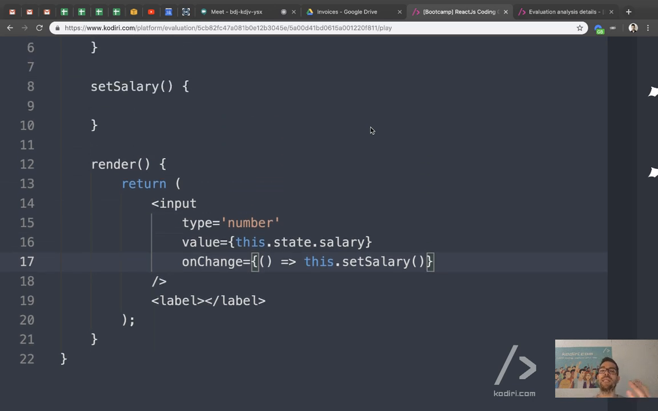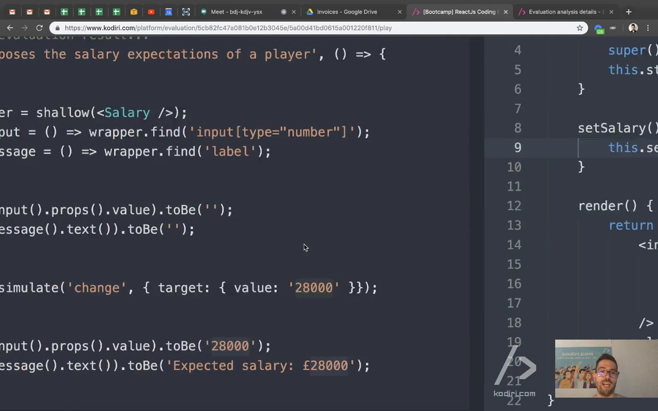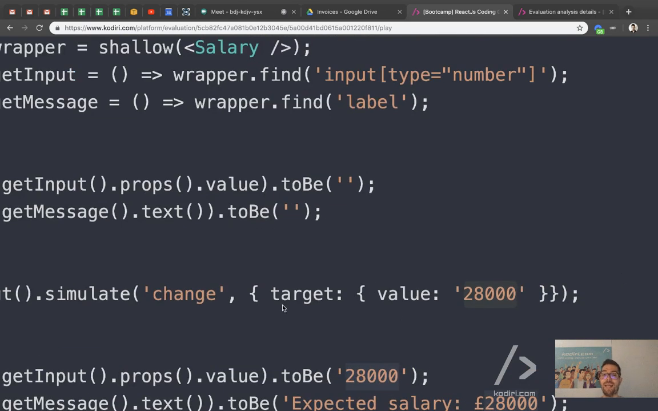And then how do we capture the value of the input? State. This dot set state salary equals to what? How do we capture what the user has entered? E value. Like that? No. E what? Dot value. Like that? What do you think? E dot target, correct. Look at the left hand side. Event dot target dot value.